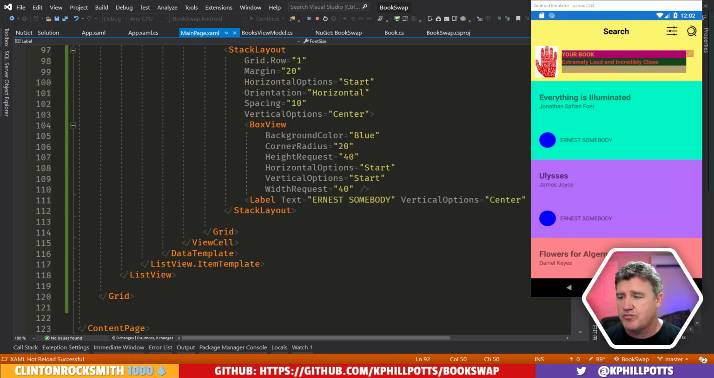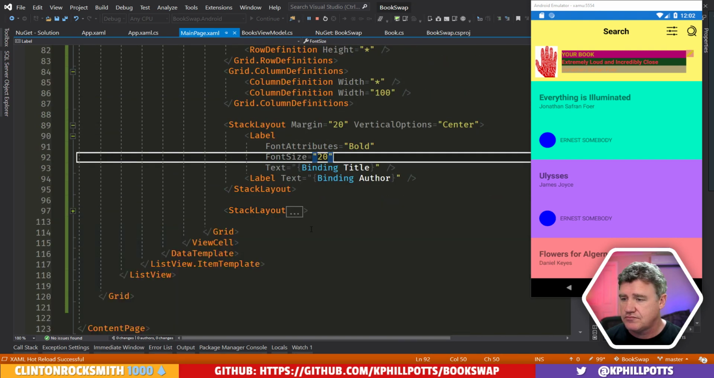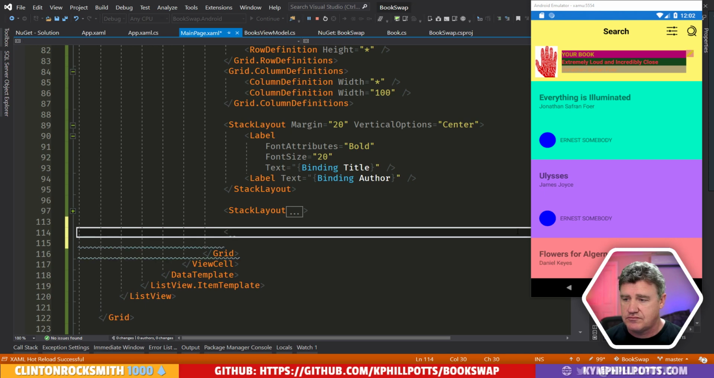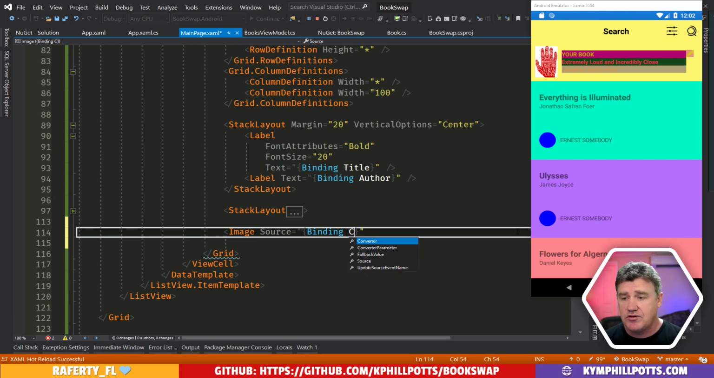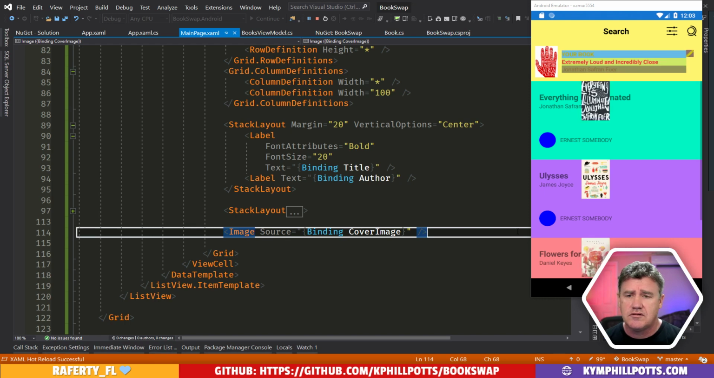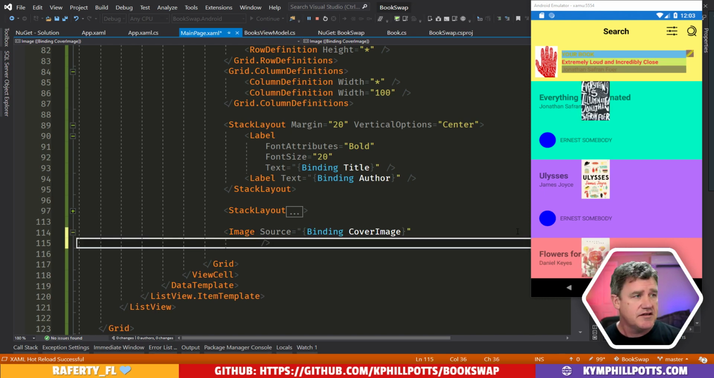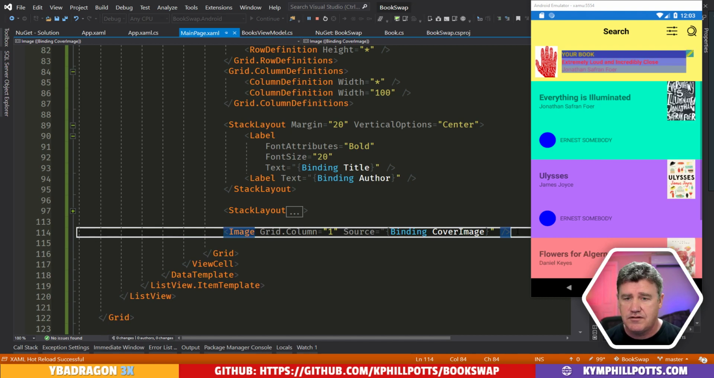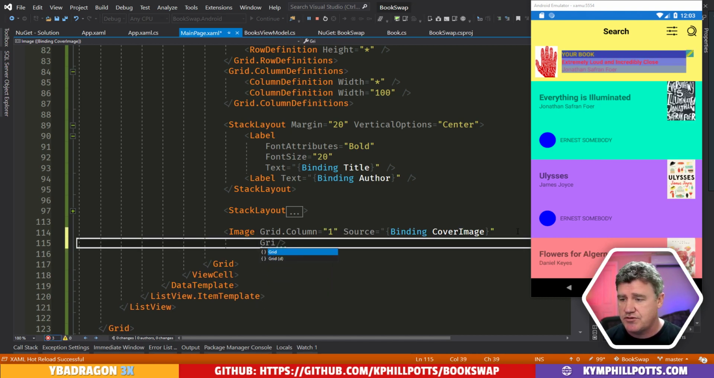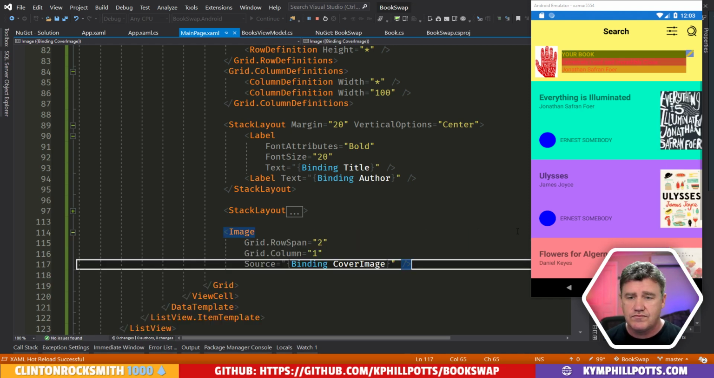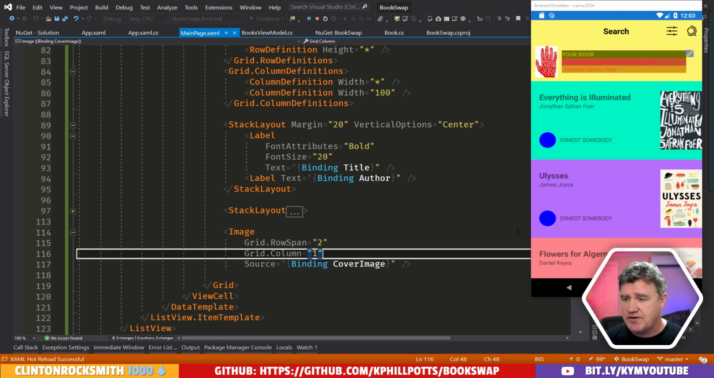All right, let's go and put the book on the other side. Okay, so we're going to bind it to cover image, maybe is what I called it. Yep. Okay, clearly that's in the wrong place, it needs to be in grid column 1. And it needs to span 2 rows. Beautiful. And it could probably do with a little bit of margin as well.